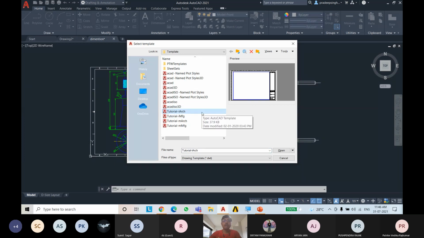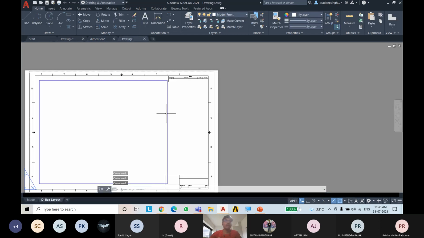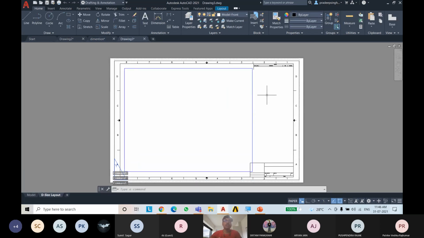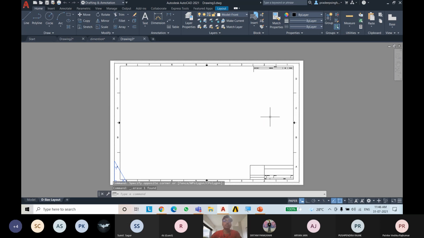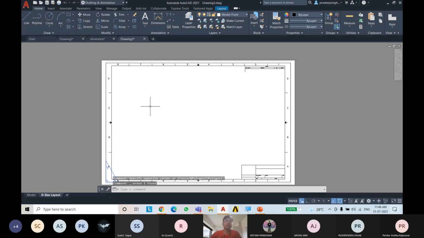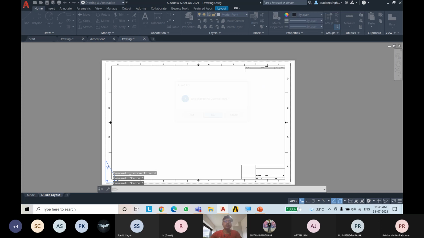This is being used by architects and builders. This is mostly used in colleges and in engineering. So I will be using this. Type here, and you will be directed to a new drawing, and you can start drawing in your window. Now I don't want it. I have already drawn it, so I will not save it.